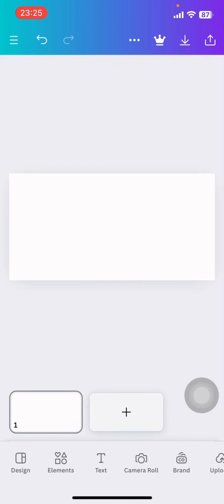First, open the Canva app on your phone. If you don't have the app yet, you can get it from Google Play Store or the Apple App Store. Once you do that, open the app and on the screen you can see at the bottom there's a little plus sign right beside project. Tap on it and select create a new design option. Once you do that, you'll get a blank page.